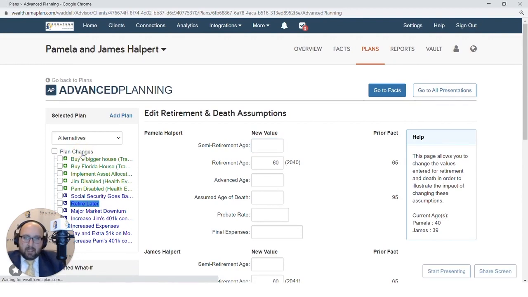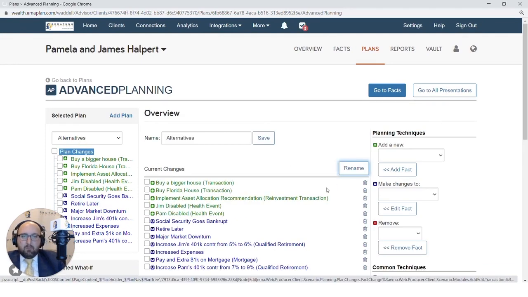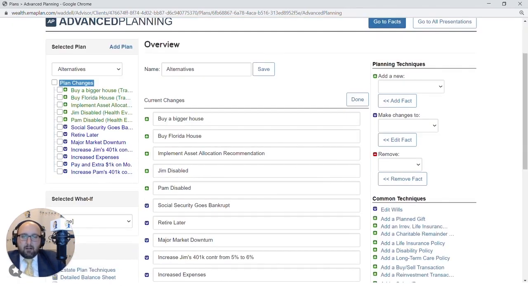So we're going to click on Plan Changes up here. We're going to rename this. So instead of Retire Later in this particular situation, we're going to call this Retire at age 60. Because we want to remember this and we want to show the client we know what we're doing in here. So again, we hit Done.